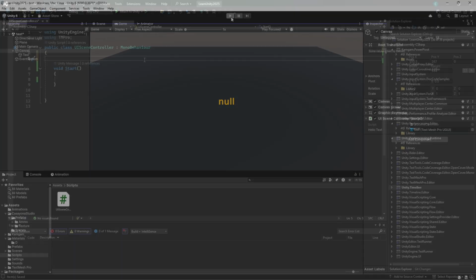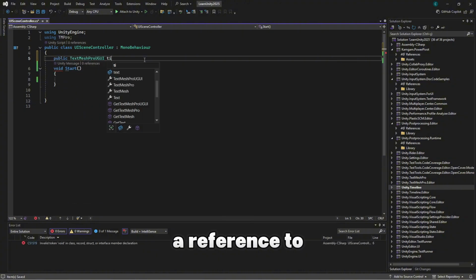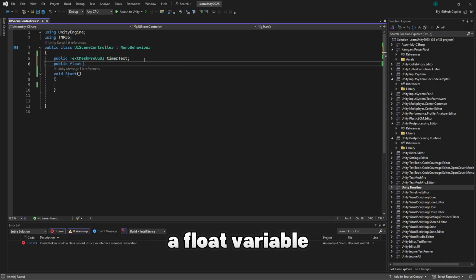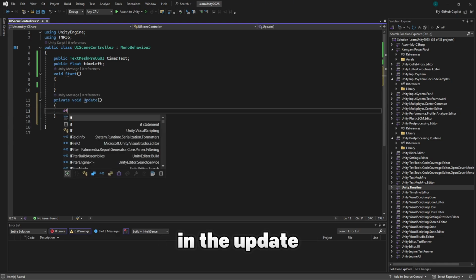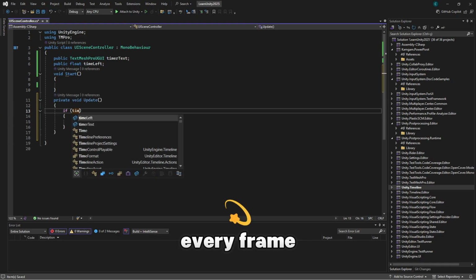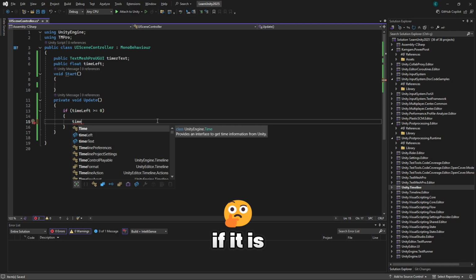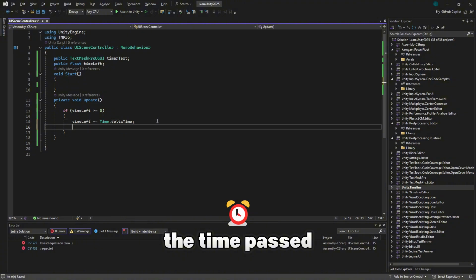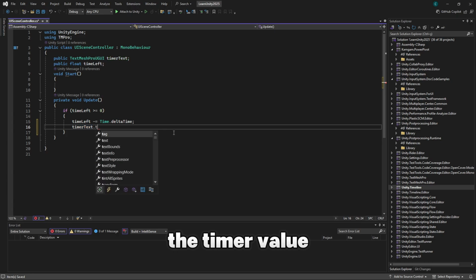We first define a Text Mesh Pro reference called timerText to hold a reference to the text component where the timer will be displayed. We also create a float variable called timeLeft, which represents the starting value of our timer. In the Update method, which runs every frame, we check if timeLeft is greater than or equal to 0. If it is, we decrease the timeLeft by Time.deltaTime, which gives us the time passed since the last frame. This allows us to continuously decrease the timer value smoothly.